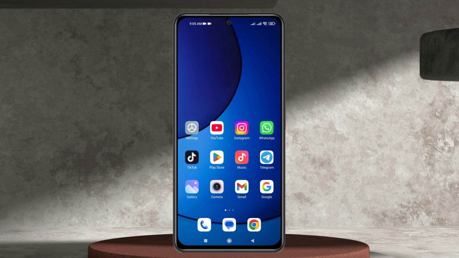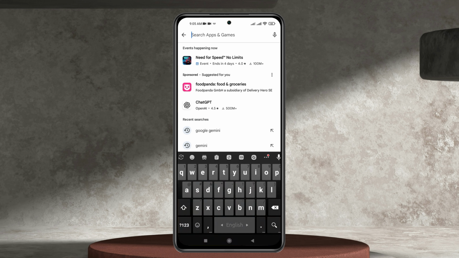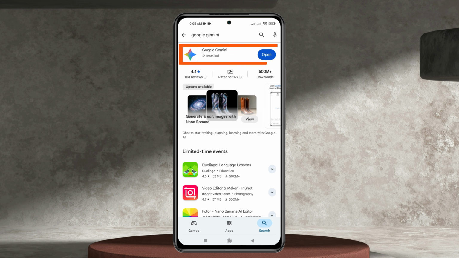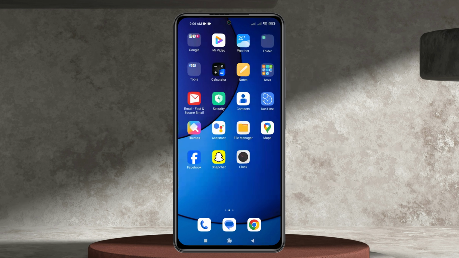The very first thing that you have to do is simply go and open up the Play Store, or if you're using iPhone, then go ahead and open up the App Store, and you just need to go to the search bar and search for Google Gemini, and tap on the application. And once you're here inside the application, if you find any pending update, go ahead and tap on this update button in order to update the application to the latest version, and then simply go ahead and get back from here. Now find out the Gemini application.